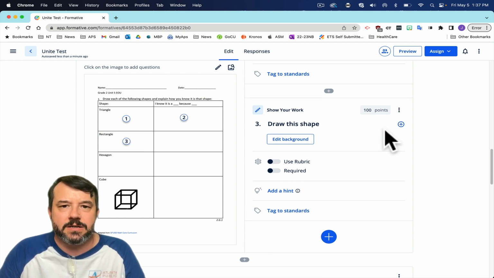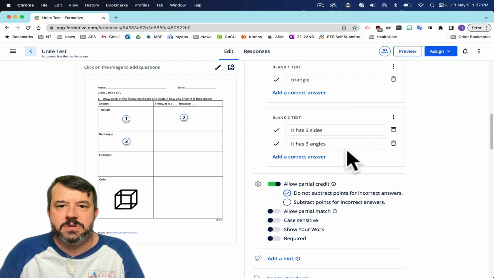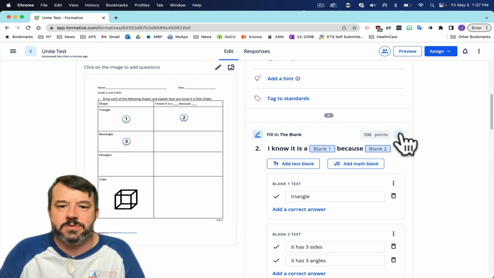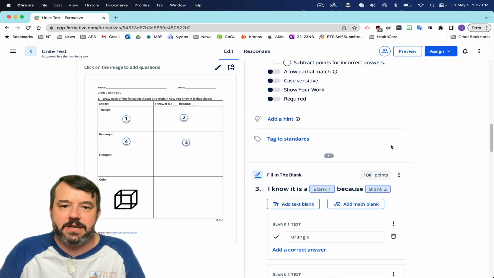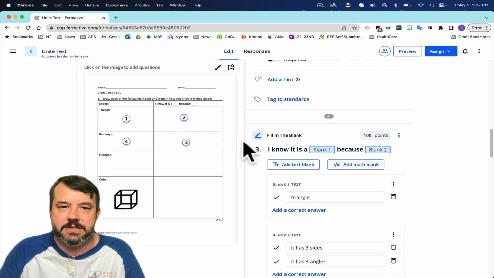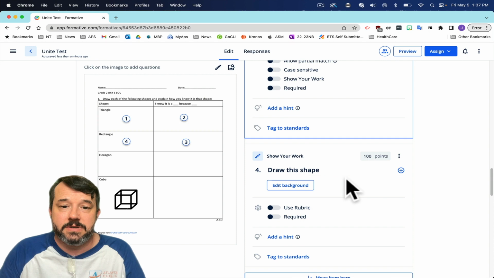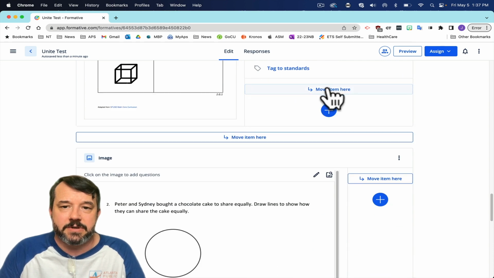We know this is a rectangle. We can do the same for number 2. I'm going to copy this again. Okay, I'm going to put my number where it's actually going to be located, where I want the student to answer the question. I'm going to go down to that question, number 3, right? It actually needs to be number 5. So I'm going to click on move, and now I'm going to go down below number 4, and I'm going to say move item here.